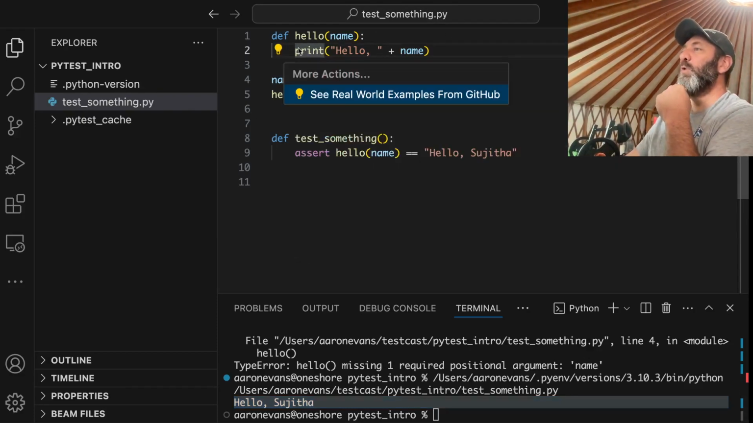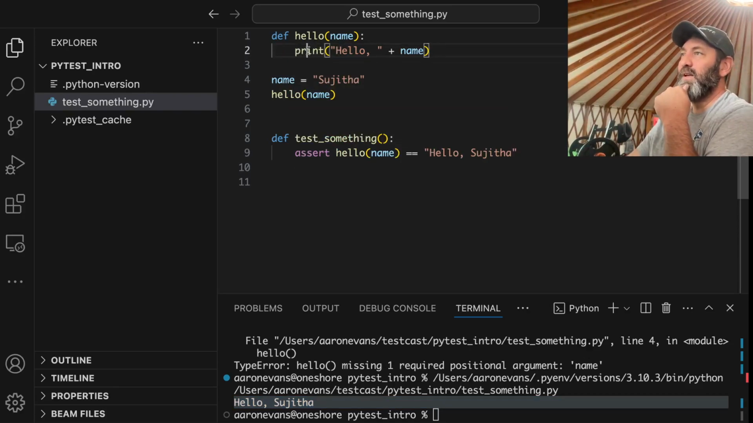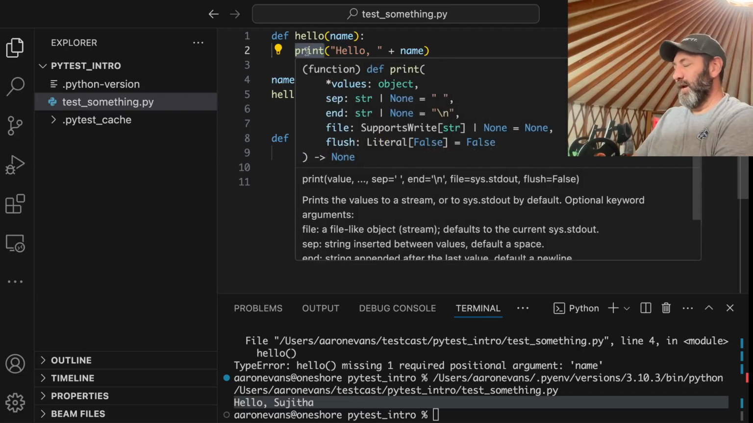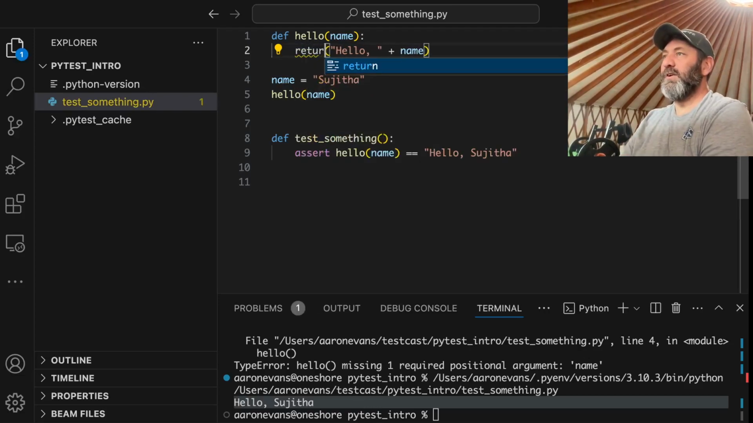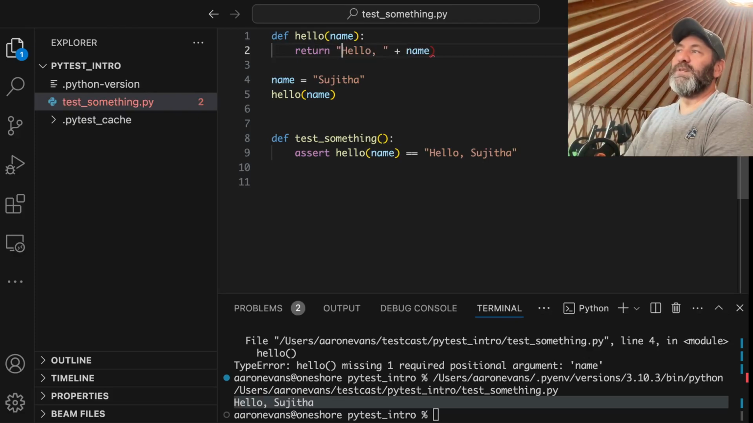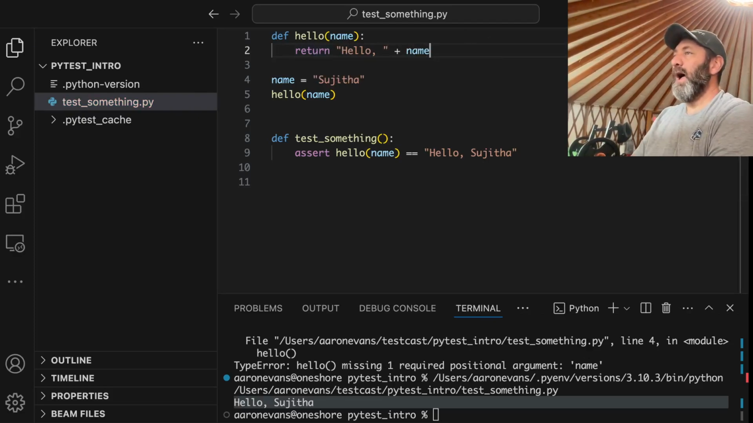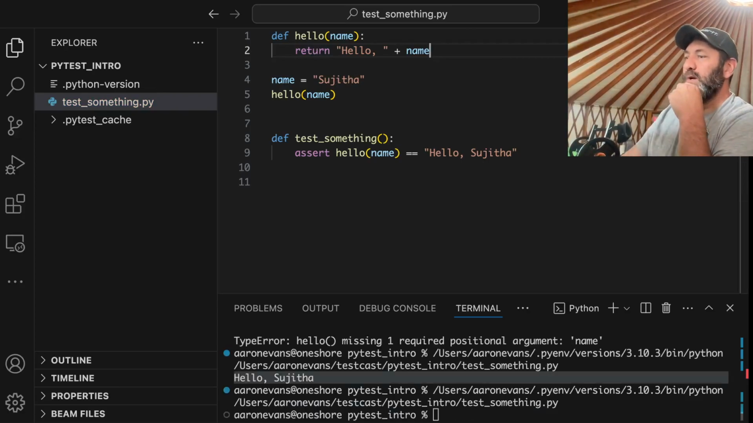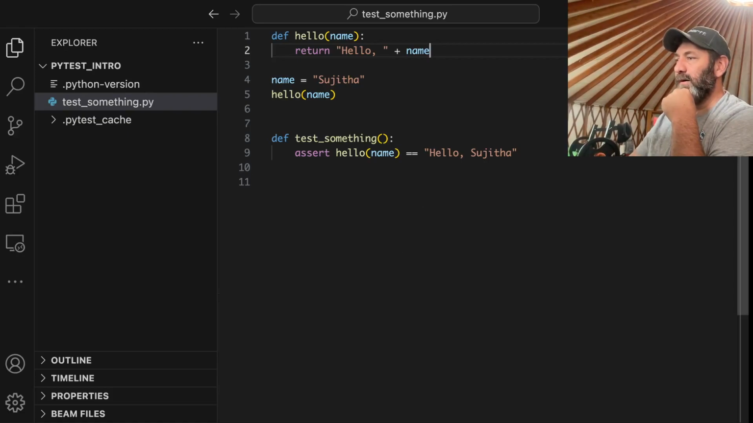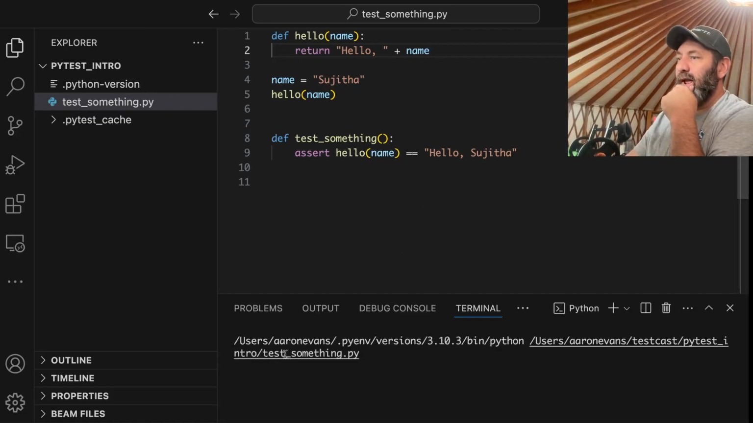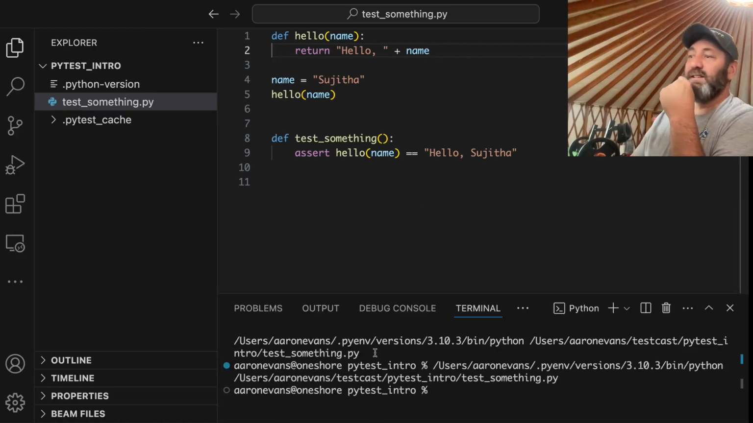The reason is we're printing hello, but we're not returning it. So rather than printing hello name, we want to return hello name. And we don't need the parentheses. We could leave them there, but we don't need them. And now we can run this. And oops, let's clear our history here. And it runs. It doesn't print anything out.